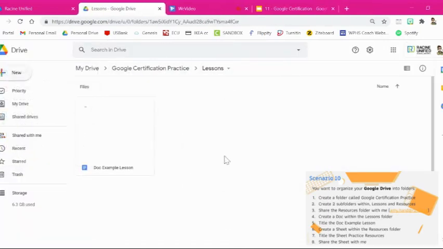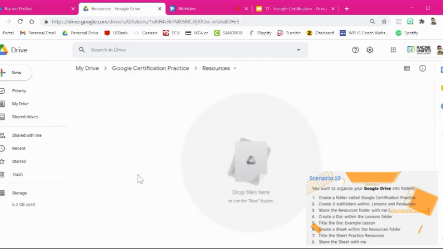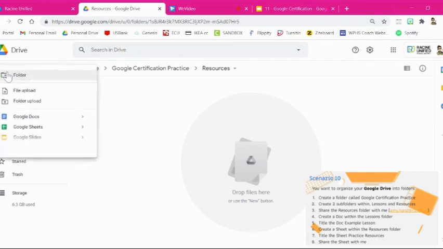And then it says to create a sheet within the resources folder. So we need to go back to a different subfolder. So I'm going to click here to go back to my practice folder. I have lessons and resources. So I'm going to double click on resources. And within this folder, I want to create a new sheet. So I'm going to go up here to the plus sign, New. I'm going to scroll down to Sheets, there's the green icon, and click.